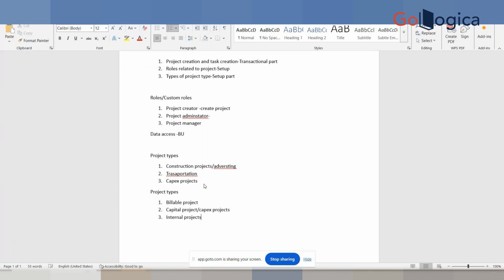Internal projects, which we sometimes call indirect projects. So what is the difference between billable, capital, and internal projects? Coming to billable projects, here we get a project from a customer. We will do the service, complete that project for that particular customer, send the invoice, and do billing for that project, and the customer will pay us the amount, and we will get the revenue for the project.